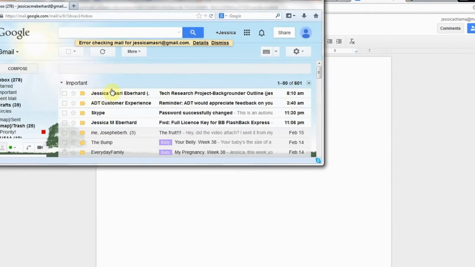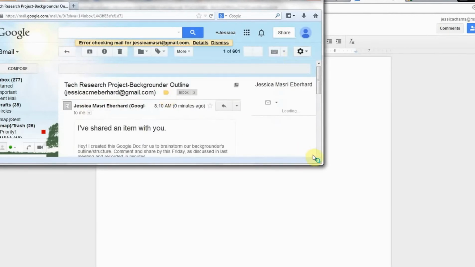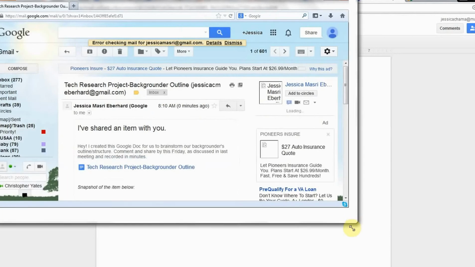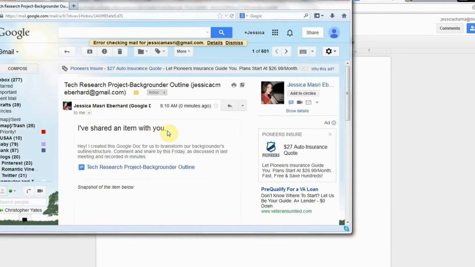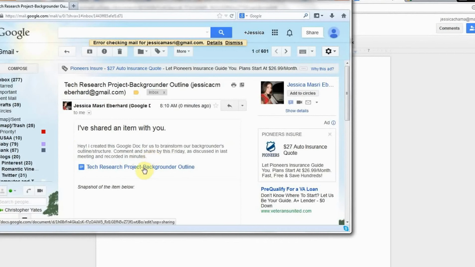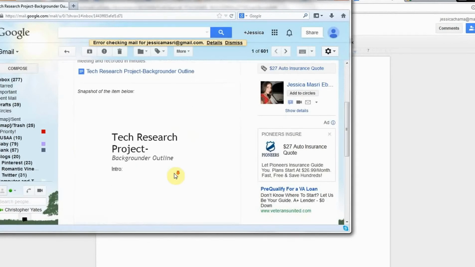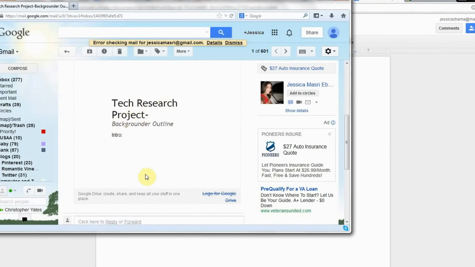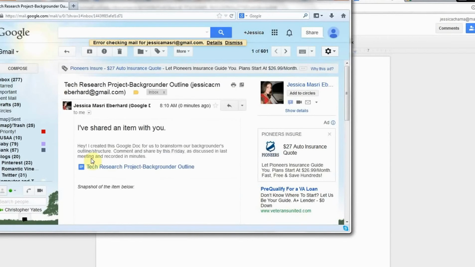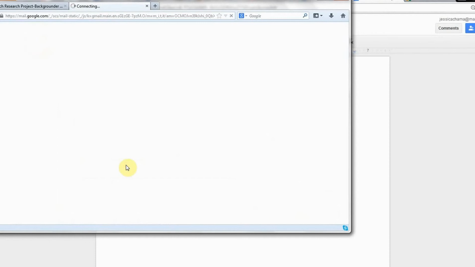So I see, hey, look, somebody sent me an email from my group, Tech Research Project. Let's see what this is. So this is what it says: I've shared an item with you. There's the message I wrote. That's what it looks like when you paste it in. If you don't paste it in, oh wow, that actually shows an image of it too. If you don't paste it in, I'm pretty sure it just has a link to the document. Okay, so I'm going to open it.